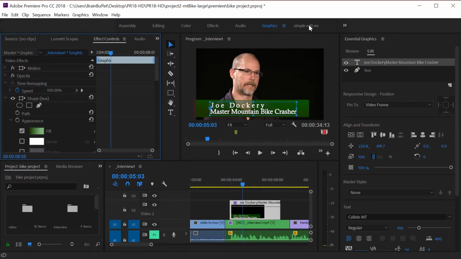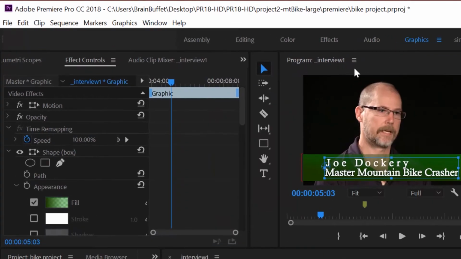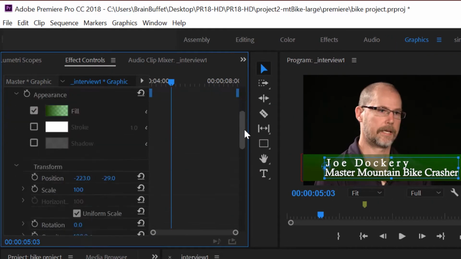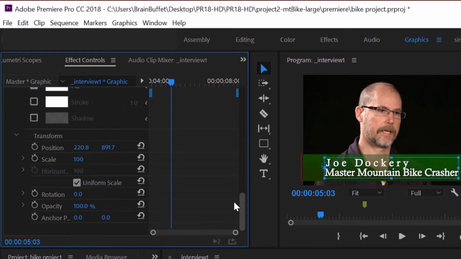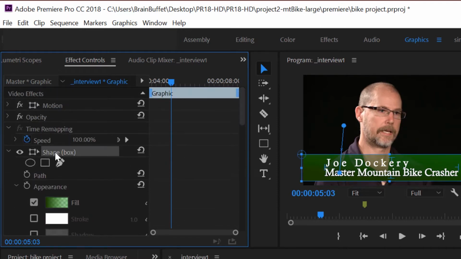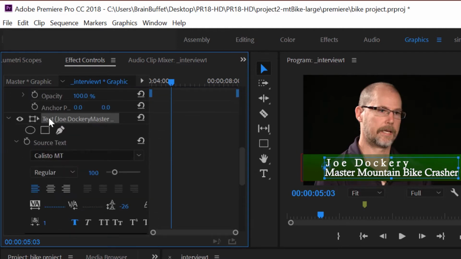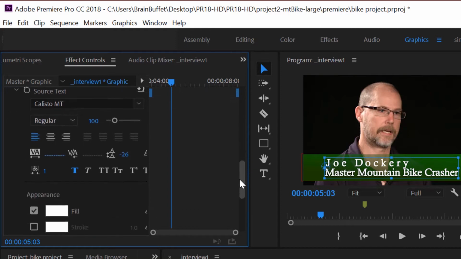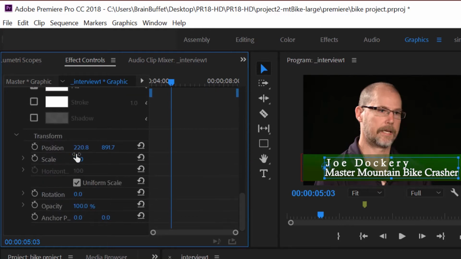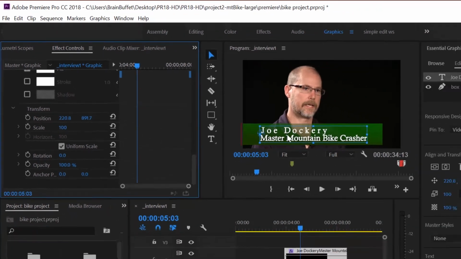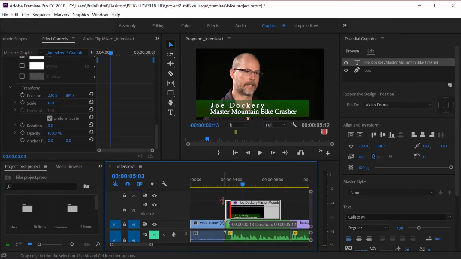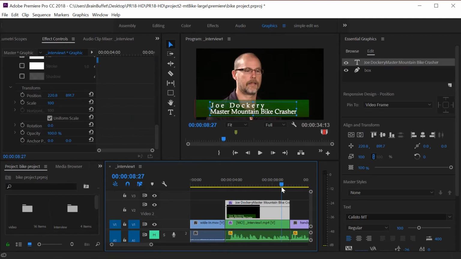Actually, this looks pretty compact, so I'll just keep it right here. I'm gonna scroll all the way down to the bottom, and as I'm scrolling down, here's the shape, that box. Don't want to animate that. And here's the text. That's what I want to animate. I'm gonna keep scrolling, and there's the transformation properties for this title. So before I start editing that, I'm gonna just stretch this out a scosh, so that the title kind of covers up the entire clip there, just for fun.